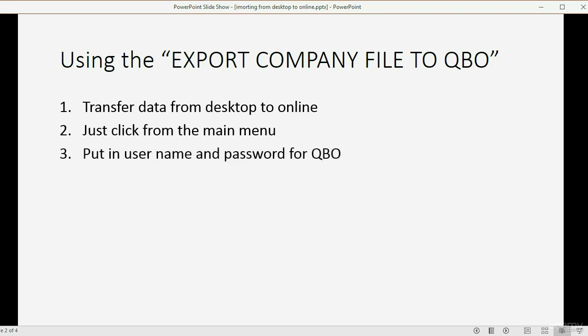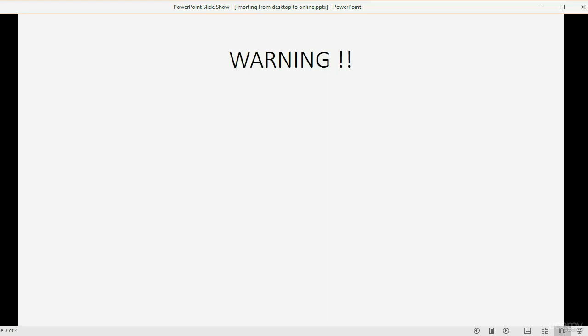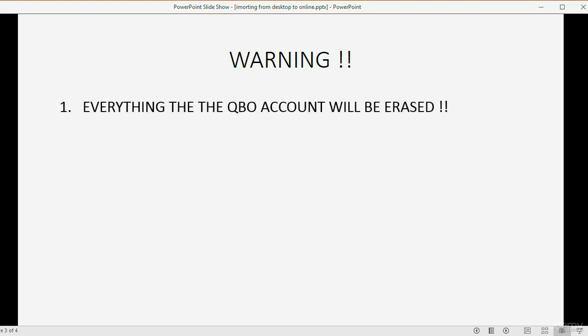Then after you do that, QuickBooks will ask you for your username and password for QuickBooks Online. After you put in the username and password, you will get a message asking you to wait for an email. After you get the email, you can log in to your QuickBooks Online and you can see everything that was in your QuickBooks desktop file is now in your QuickBooks Online account. Sounds great, right? However, there are some things you must be aware of.